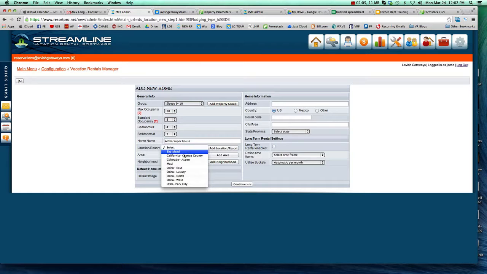Location and resort, you're just going to pick the area that it's in. I'm going to say it's on the North Shore, so I'm going to go Oahu. Neighborhood is Oahu North, so we just add all those in. The default image, don't worry about that. You can skip that one for now. We'll come to that later.